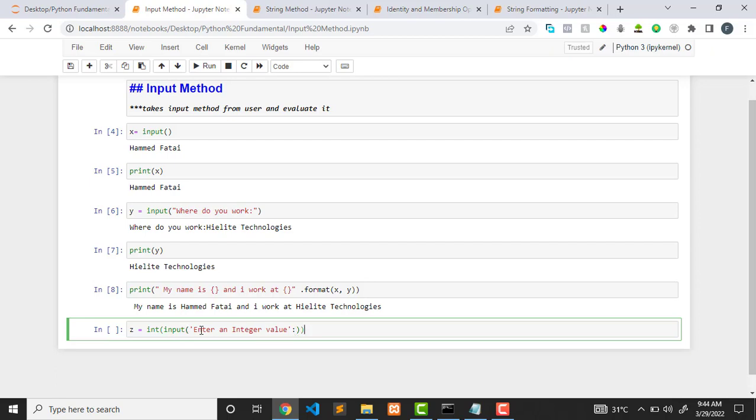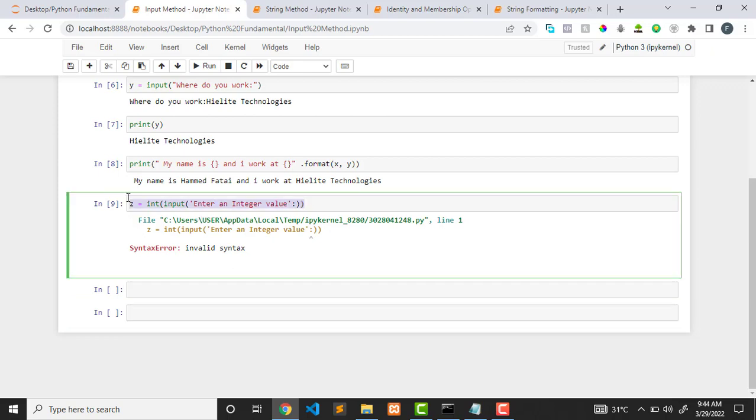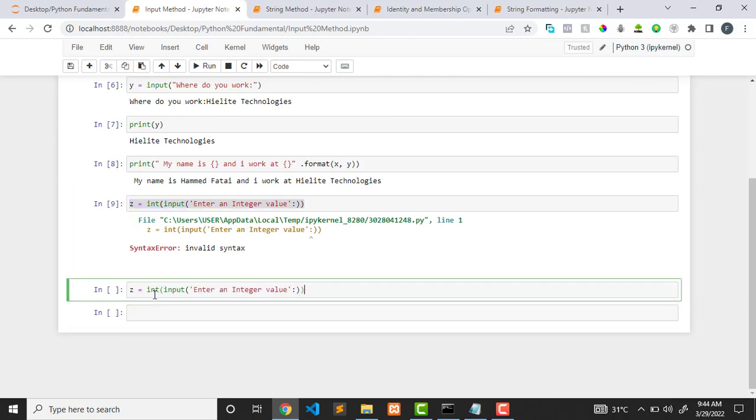All right, so you can easily run it. Okay, I think there's an error: z, enter an integer value, input, invalid syntax, int. Let's see what exactly is going on. An integer value. Okay, I think I've seen the error. So let me copy this and paste it in a new cell. This particular thing is supposed to be inside because it's a string. By the time you do that, let's run it.